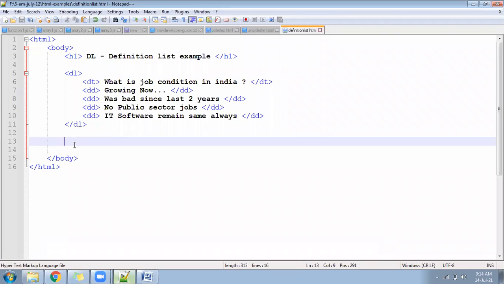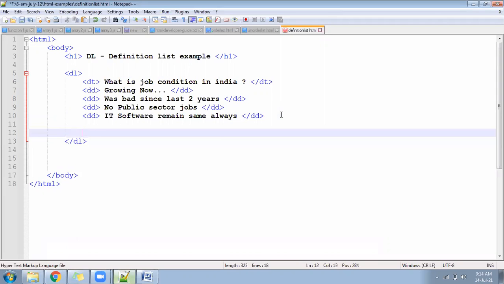Okay, let's come down and add one more question here. Add one more question. DT, definition title. DL will be only one, but the question and answer can be multiple. One question, multiple answers. One DT, multiple DD. Okay, right inside.